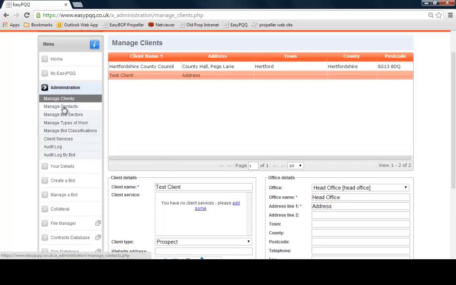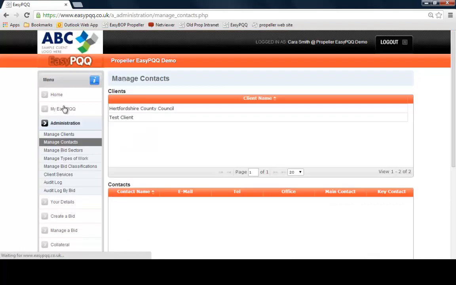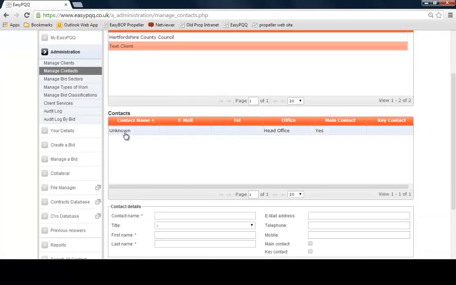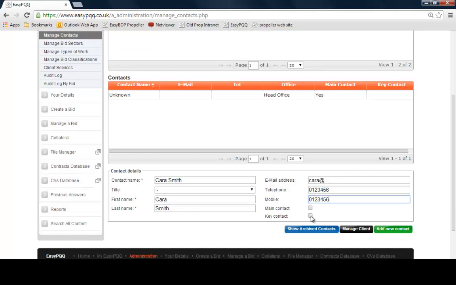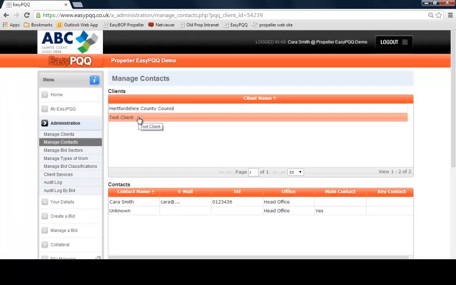Underneath Manage Clients, we've got Manage Contacts. And this will give you a list of all the contact people at any of your client locations. We've got one. I could add another name. And the mobile number. I can set them if they're just a key contact or if they were the main contact with it. I don't have to set these, and then I can click Add New Contact. Now when I click on my test client, I've got 2 contacts within there.